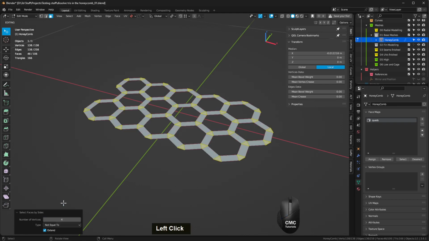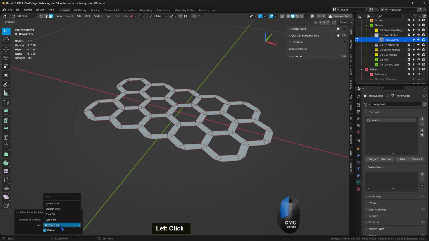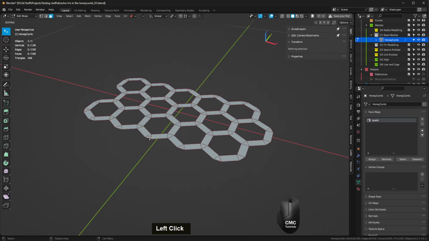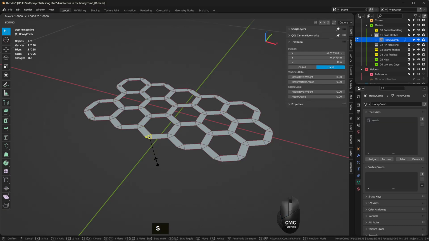So you can see greater than will only select NGons. We don't have them, so that goes away. Equal to, we already had that, and less than will target the triangles. So this is one method you can use. Let me make this one a little bit larger.